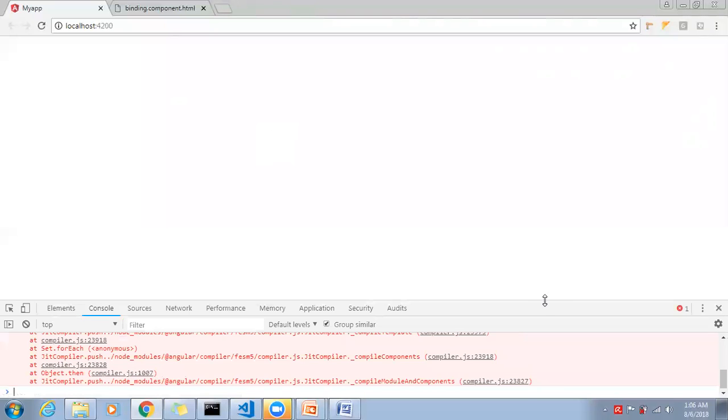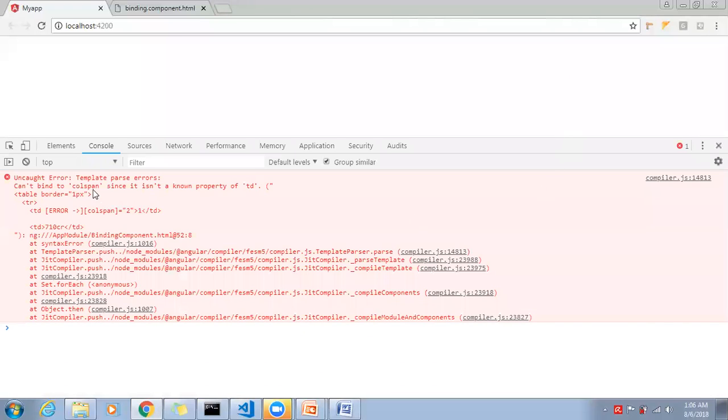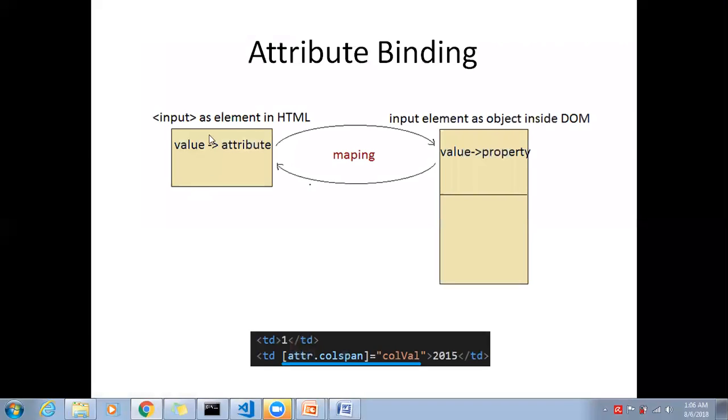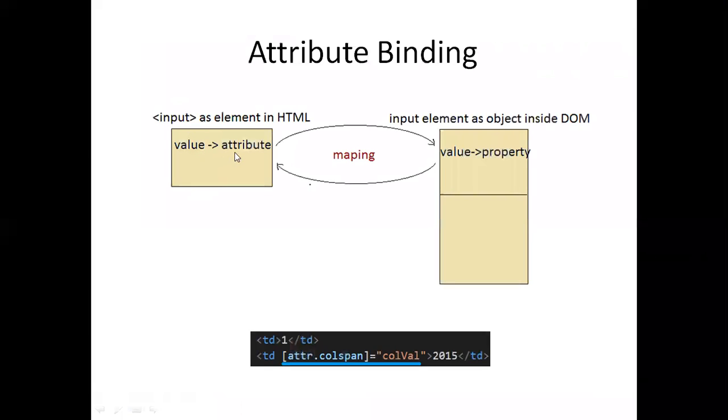Definitely not. Why? Because colspan is an attribute, and colspan doesn't have what you call a property in the DOM. Okay, a one-to-one mapping, what I have shown in the PPT slide. So in this input element, value is an attribute. This input element will be created as an object in the DOM, and value is a property now. So attributes have a one-to-one mapping with the property of the object that is created, right?